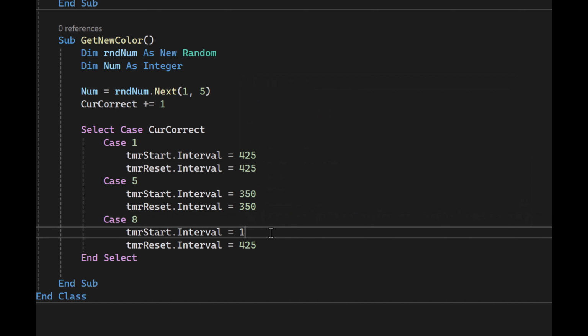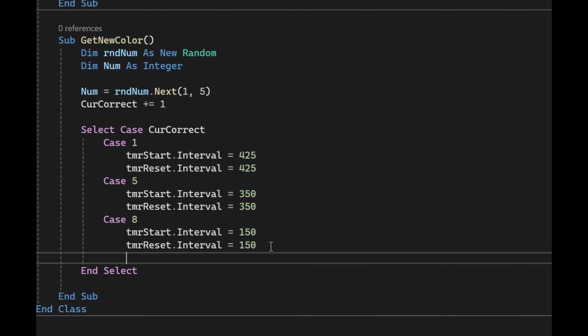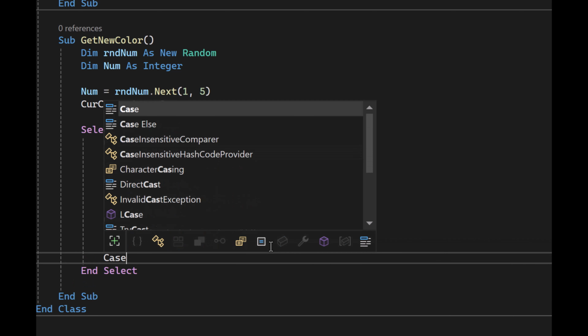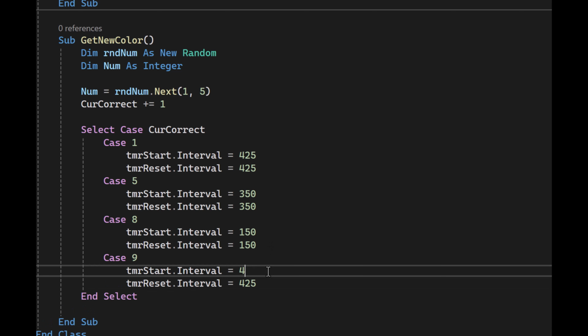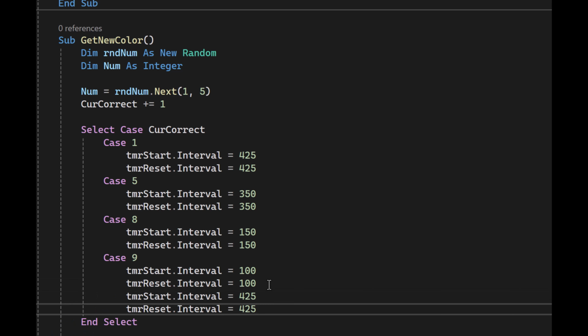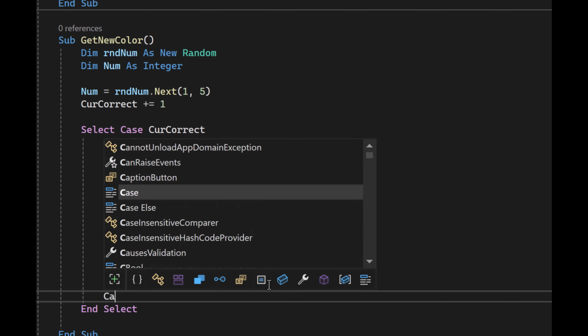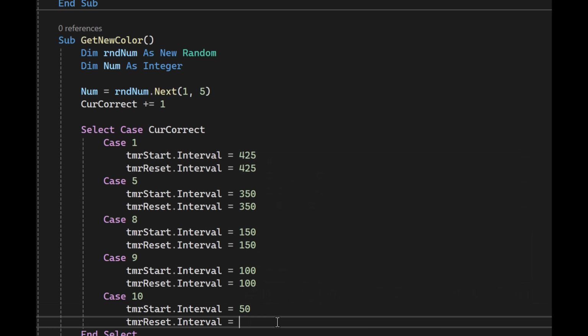Once they get 8 in a row correct, we need to start speeding it up significantly. Now, if they get that right and they get to 9 in a row, then we're going to take it down to 100. Then if they get 10 in a row, we need to speed it up even more, and that will be the last speed up that we do, because they're probably not going to go any further than that. So we're going to change this to 50, this to 50.